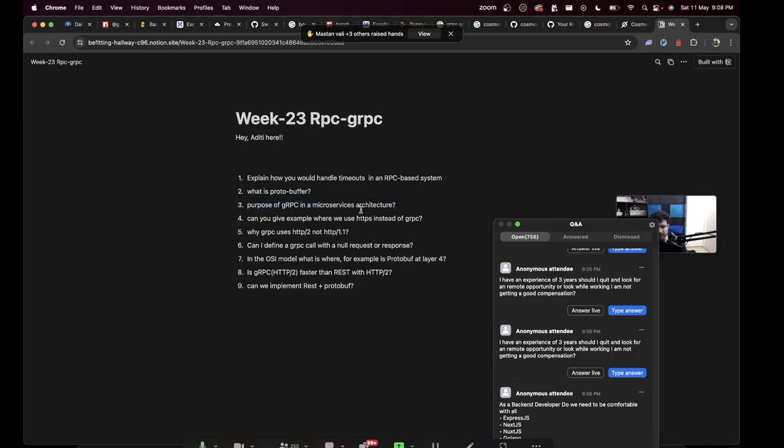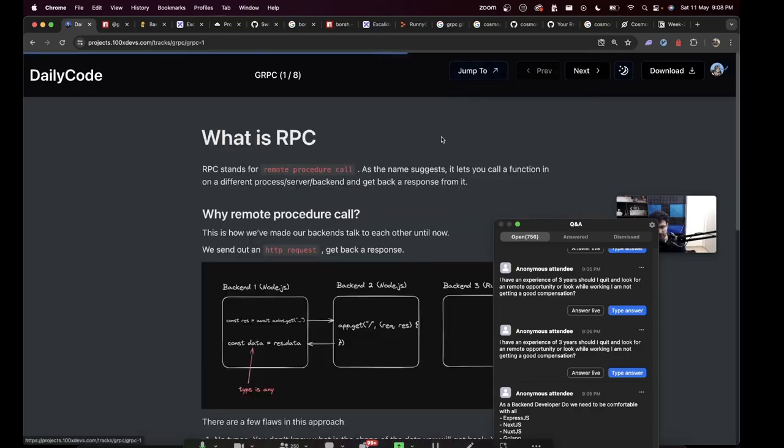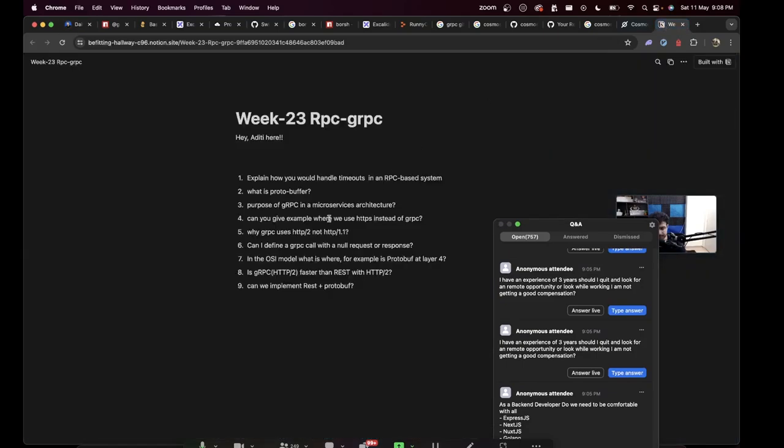Purpose of gRPC in microservice architecture. Slide 1 had a bunch of downsides. All of those downsides go away if you use gRPC. What were the downsides? No types. We use JSON and not a slightly smaller format. The developer has to know what Axios is, and it's not language agnostic. All of these problems go away if you use gRPC.